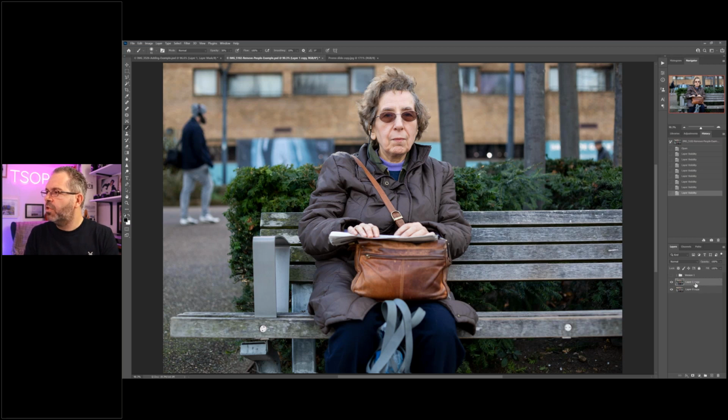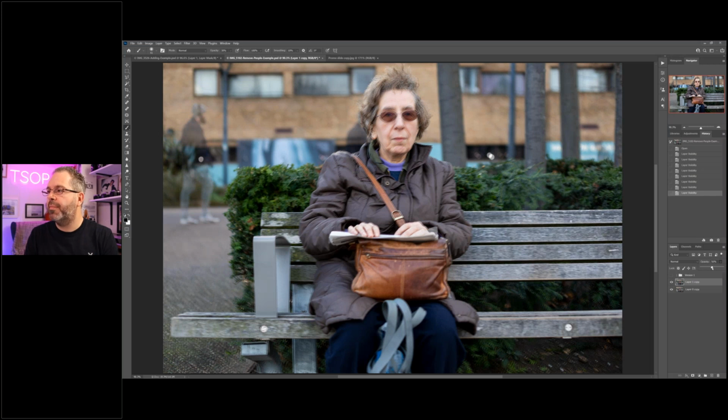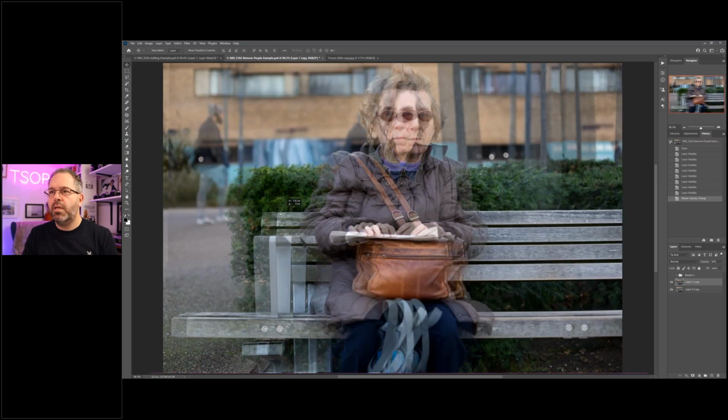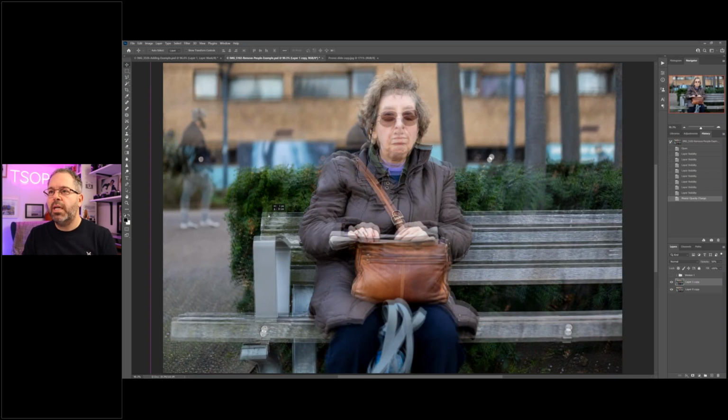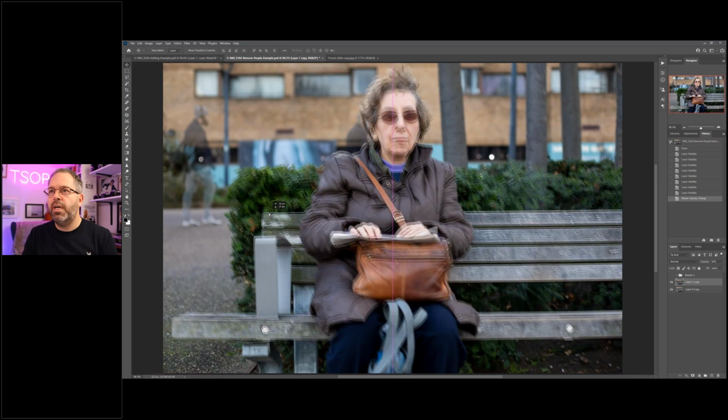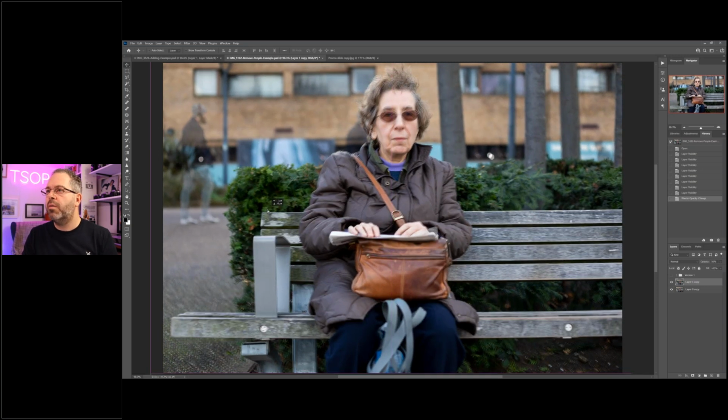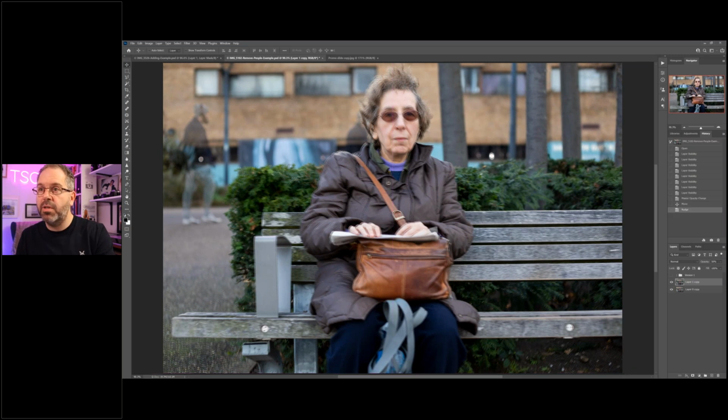So first, you select the layer, the top layer. We're going to take the opacity of that layer down. There we go, like that. Okay. And then you're going to use the move tool and you're going to move that layer around until you get it to a fairly good point where things match up. And you can use your arrow keys to nudge as well if you want to.